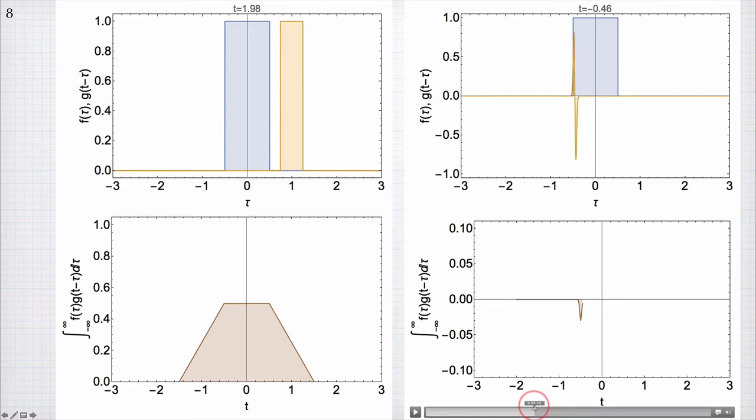But as you pass through this edge here, then you get, for some short amount of time, an integral that is non-zero. And so what you've done actually is detected the edges of this box. So if you've ever heard of an edge detection algorithm, it might look something like this.